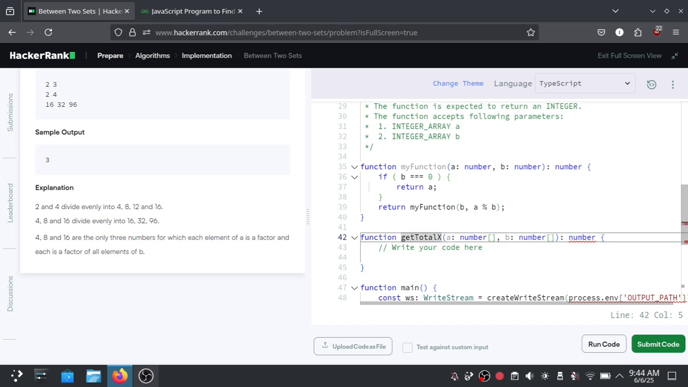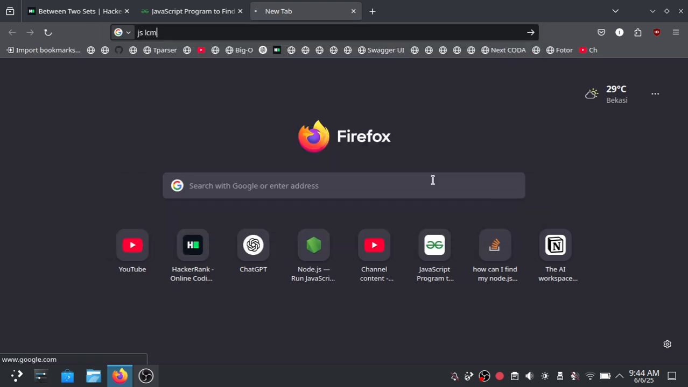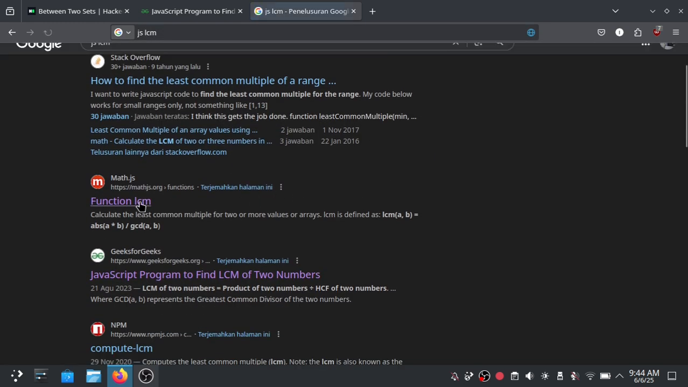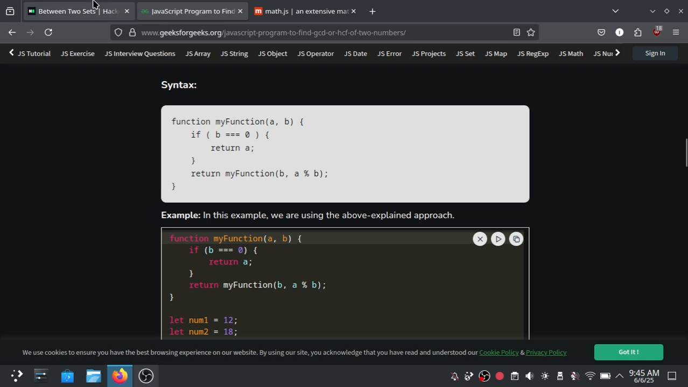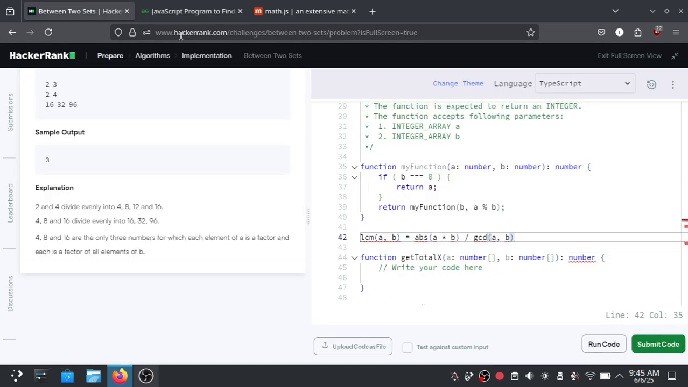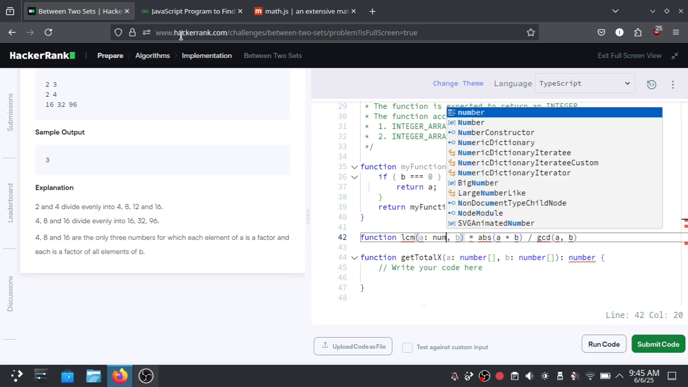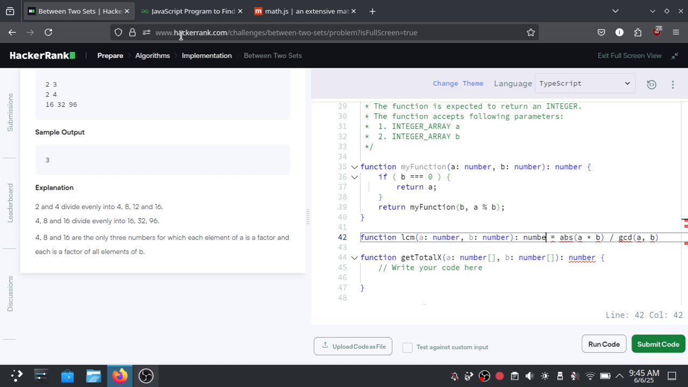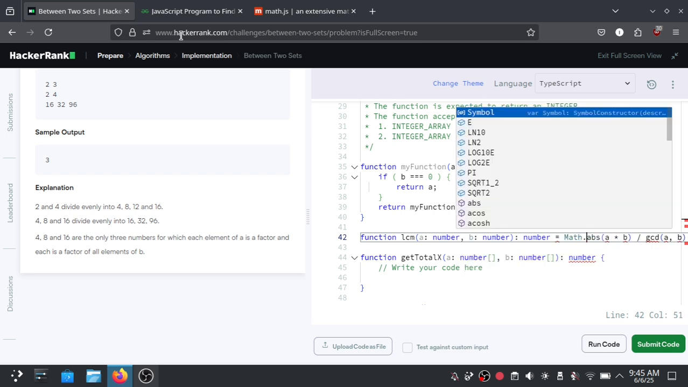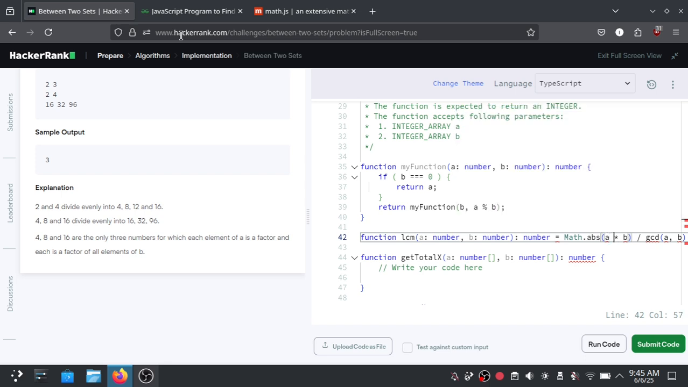And for the LCM, let's find this, the LCM. We can use math.js as the reference, and this is the LCM function. We can copy this right away and define the LCM function, where the first parameter is a number, the second parameter is also a number, and the output is also a number. And since it's absolute, we can use the built-in JS absolute function, which takes a and b.